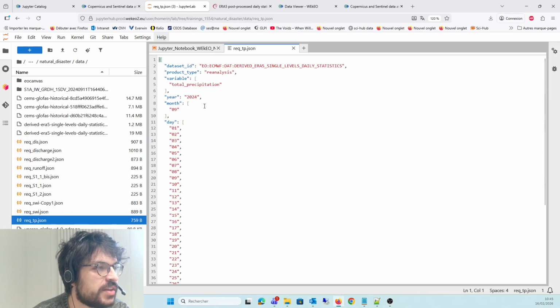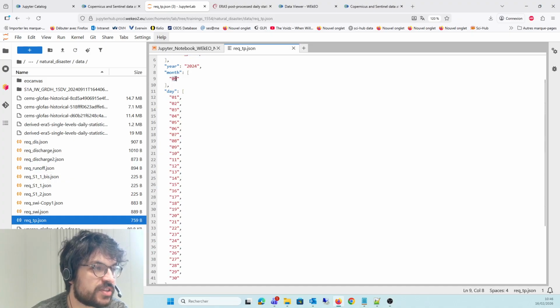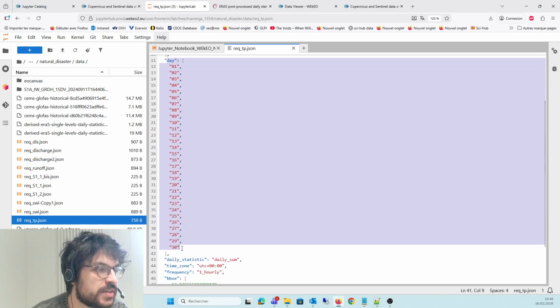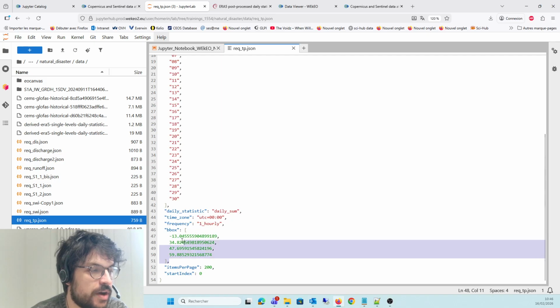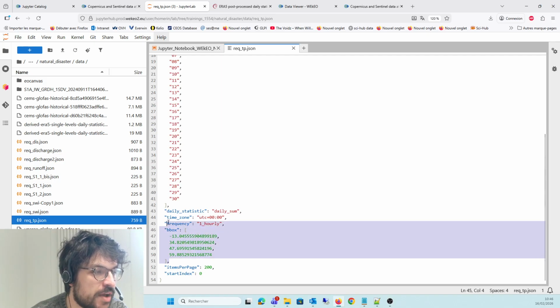And if I open it with an editor, you can see that I have several items that I have written to retrieve the data. Here is the ID of the product that I've just shown you, and here are some additional requirements. You can see that I'm requesting the precipitation variable from the year 2024, the month of September, which is when the storm happened. I'm retrieving all the days of this month, so the entire month of September, over this area, which is centered around the Oder basin, etc.